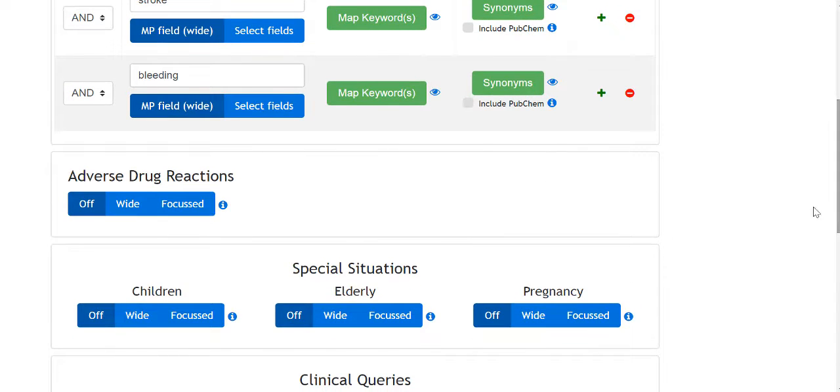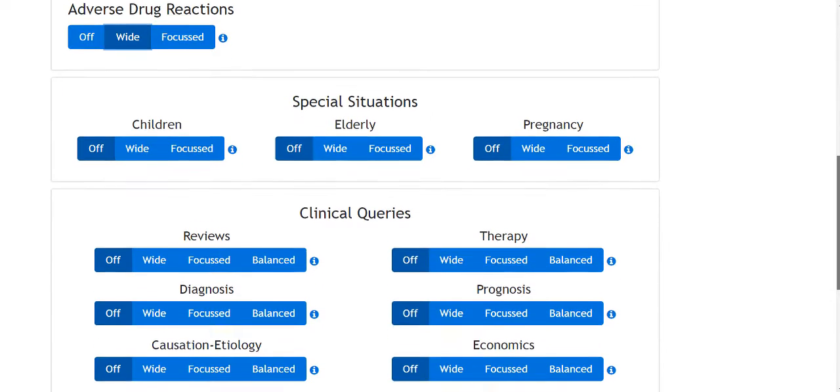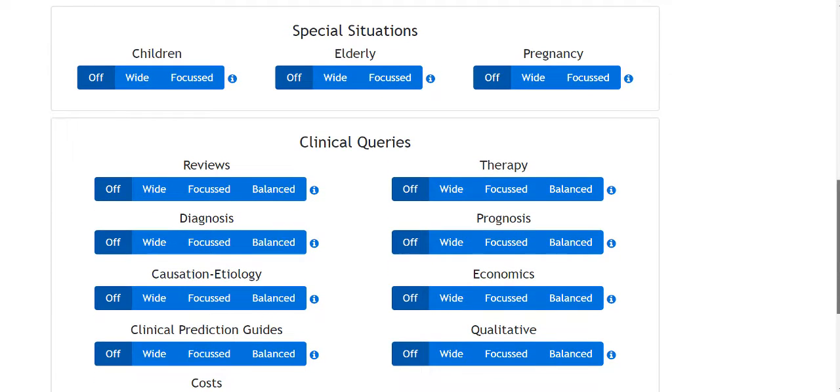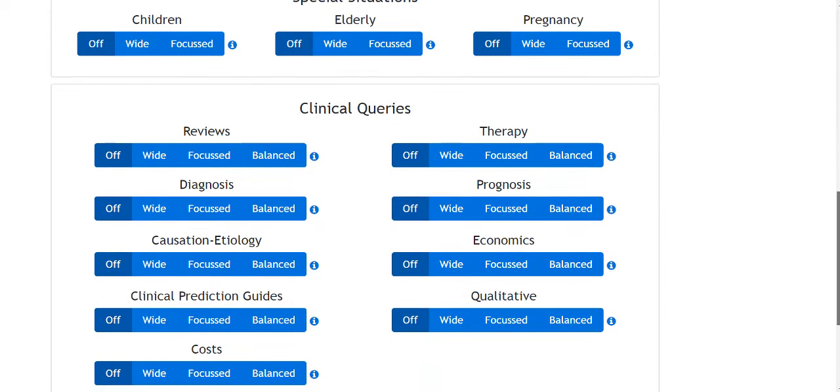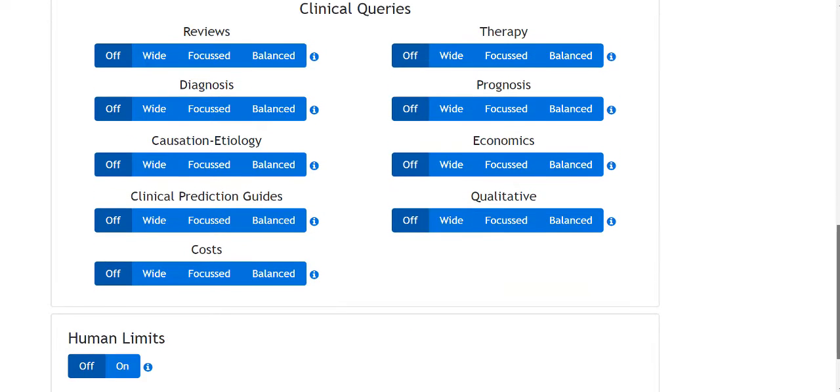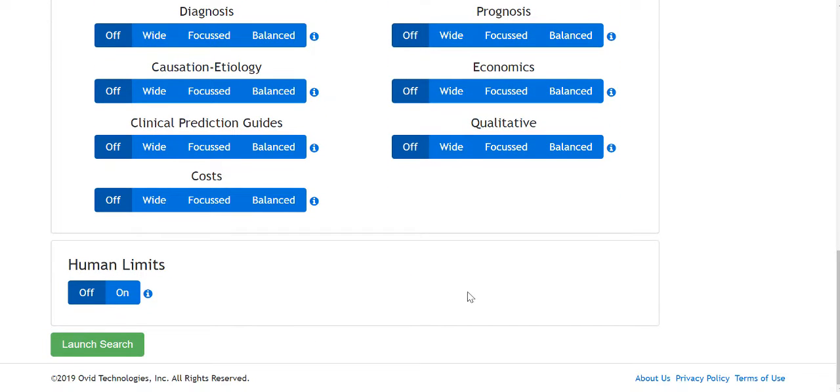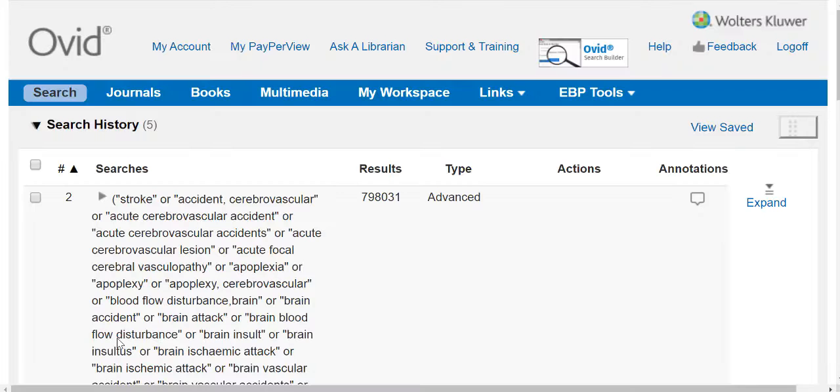Here we can add special filters for adverse drug reactions, for special situations, and the clinical query entries. And also at the bottom of the list we can use the special limits to human.